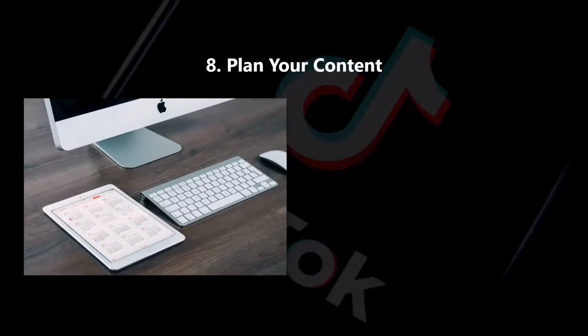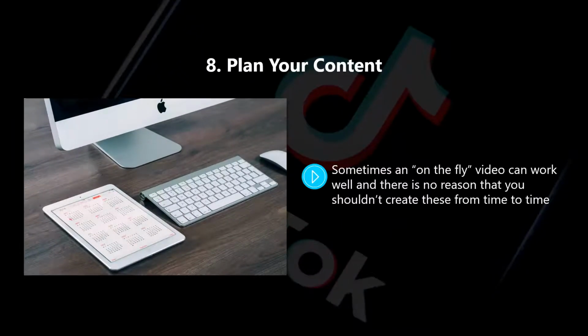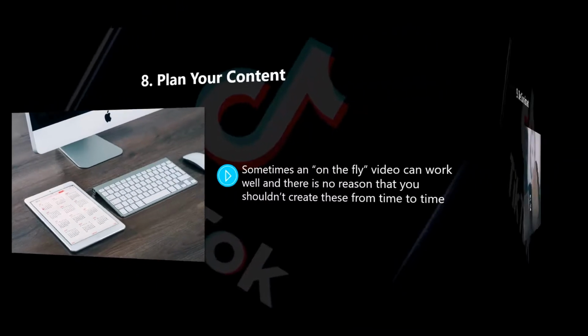8. Plan your content. Sometimes an on-the-fly video can work well, and there's no reason that you shouldn't create these from time to time. But in general, it is better to plan your content and create a posting schedule. Provide more of what is working.